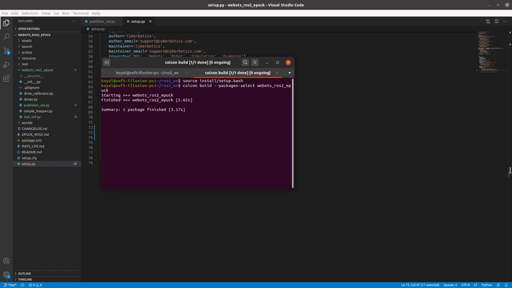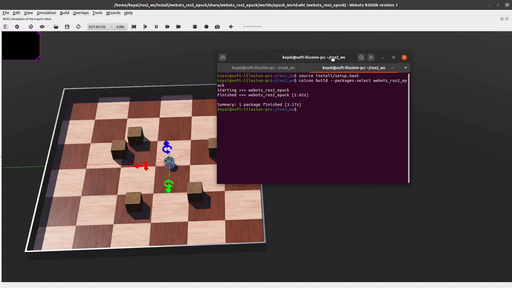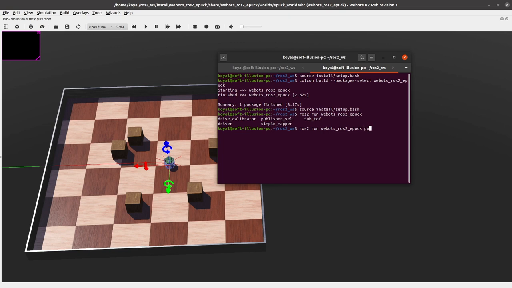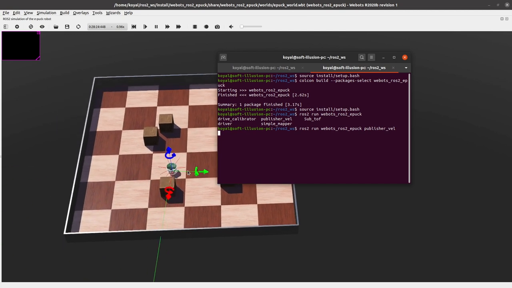Okay, it is building our package, and you see it successfully built it. Now let's see our simulation here. We can source again because we just built the repository, and we can do ros2 run and the package name webots_ros2_epoch. If we hit tab, we see different nodes, and we are able to see our node. So we'll do publisher well, and if I hit enter, you can see the robot moving.